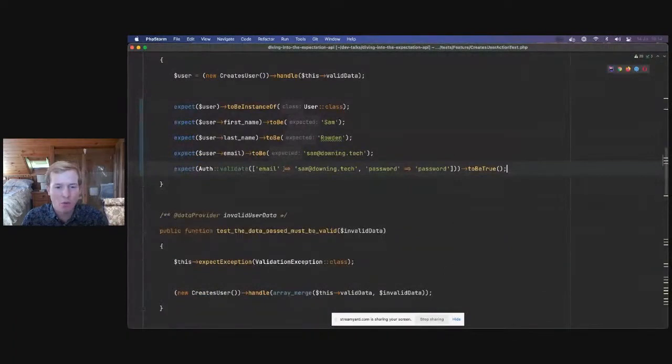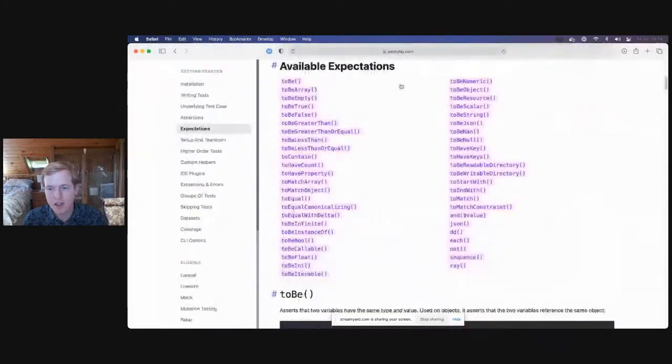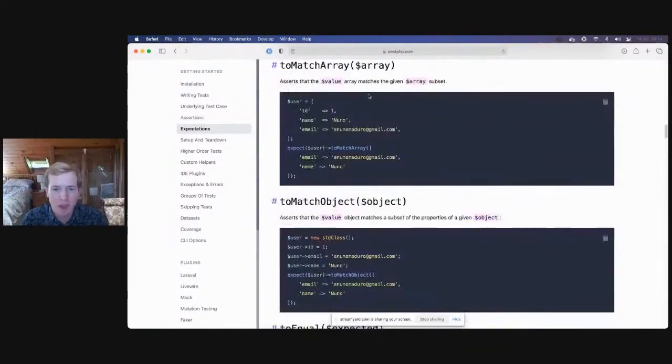If you're wondering how you figure out which of these to use, well, head over to the Pest documentation. In expectations, available expectations, you can see everything available to you in the expectation API, such as my favorite, toMatchArray, where you can check the value of an array or even an array subset when you're working, for instance, with API responses. It's so useful.